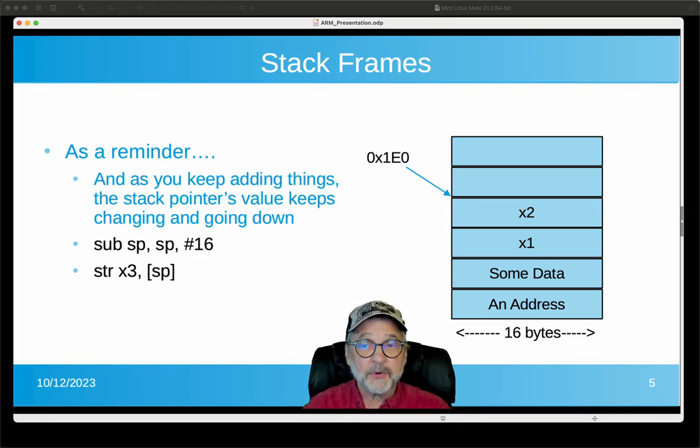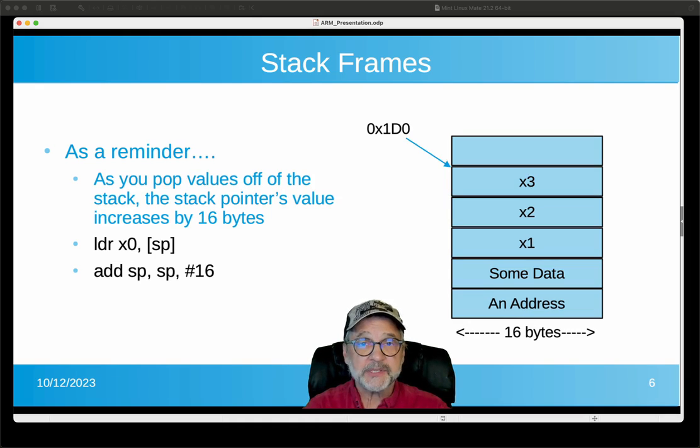We can add a third one. There's X3. Notice the stack pointer address has gone down. So that's how you add things to the stack on an ARM processor.